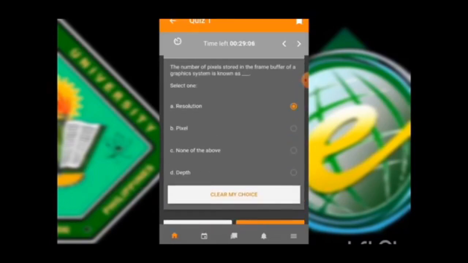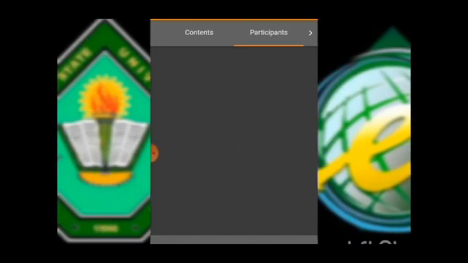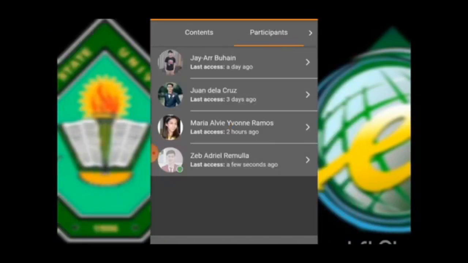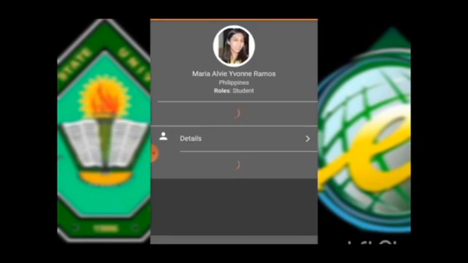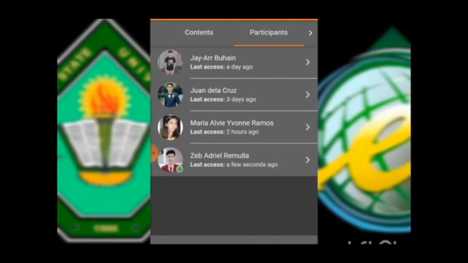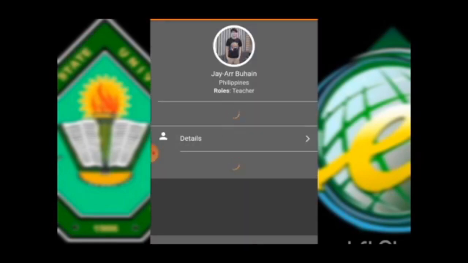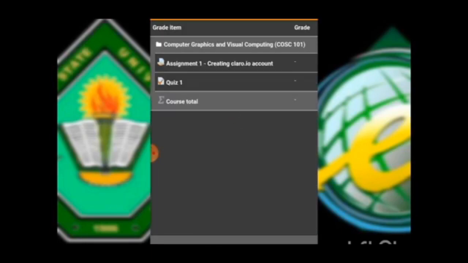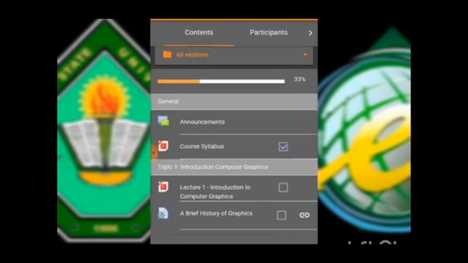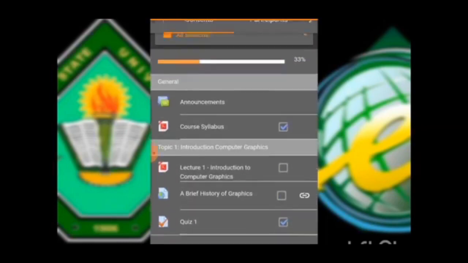Let us try another feature. Click the participants tab. You see the participants page where you can see all your classmates. Click on each name, and this allows you to chat him or her by clicking message icon. You can also chat your instructor or professor. Go to grade section where you view the results, like scores in your assignment, quizzes, and other outputs. In the course site, you can track your progress by ticking the boxes.